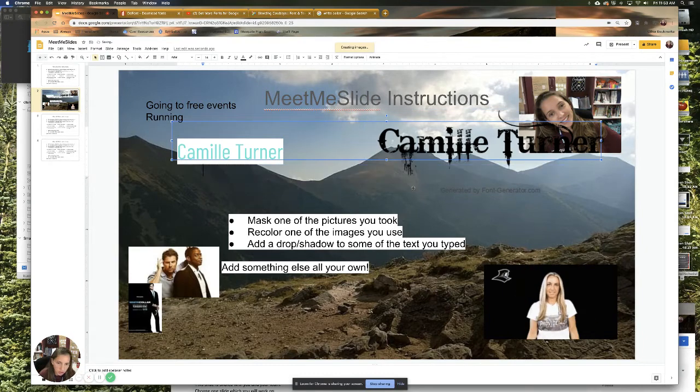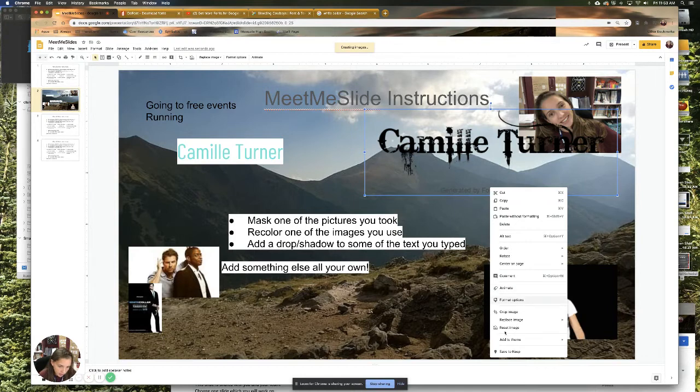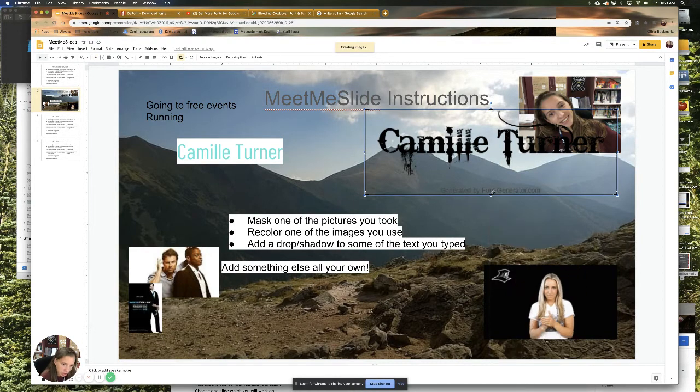Okay, one thing I want to point out, you can see how this says generated by fontgenerator.com. It is good to keep your image credits. For the looks of it, for this, since we aren't sharing this with anybody, we'll just use the crop tool and crop that right off so it looks better in general.